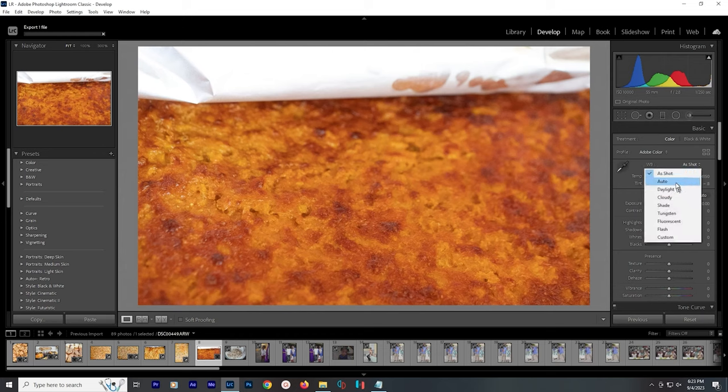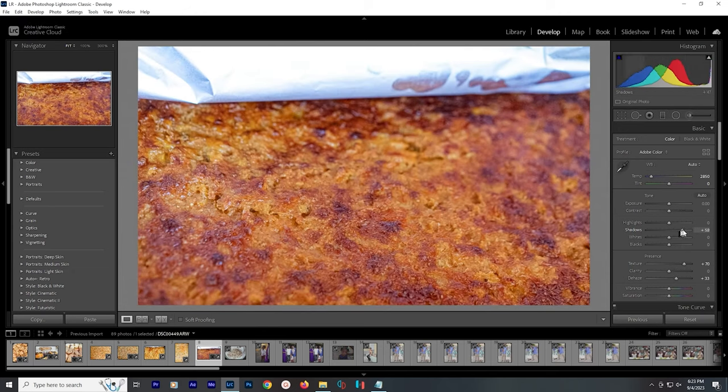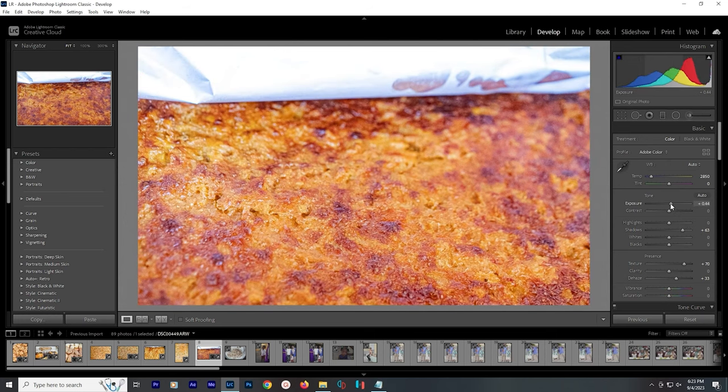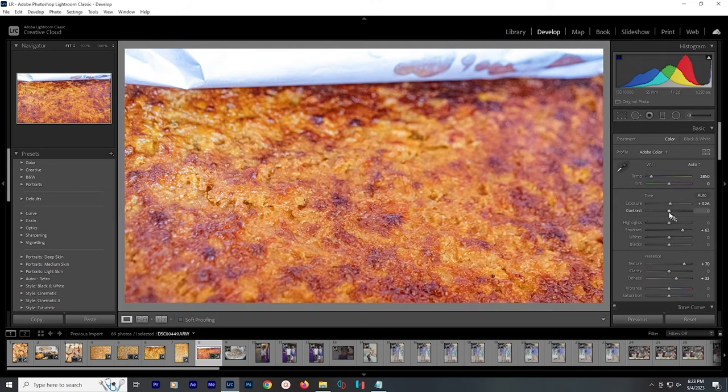So I'll put auto on this one. Turn up the shadows of it. Some texture, dehaze, shadow some more. And this will need some light, alright? And there is that magnificent pie. More shepherd's pie.